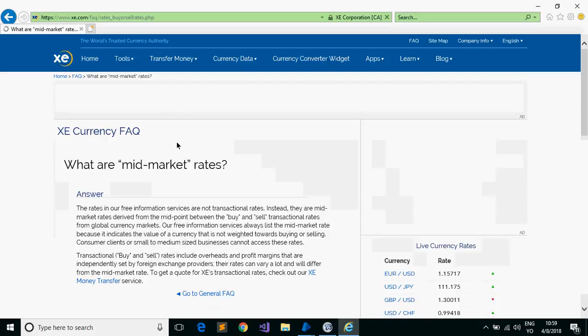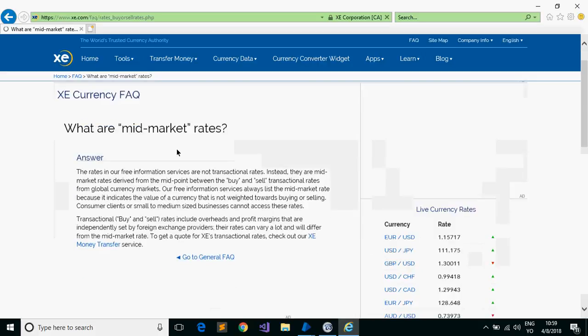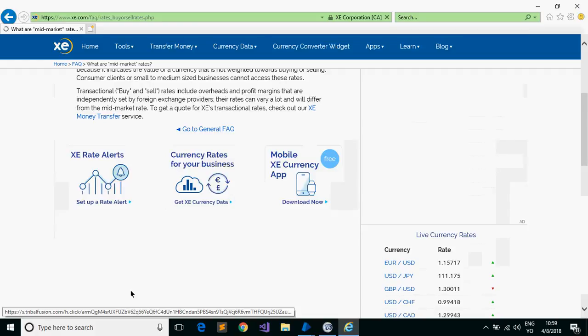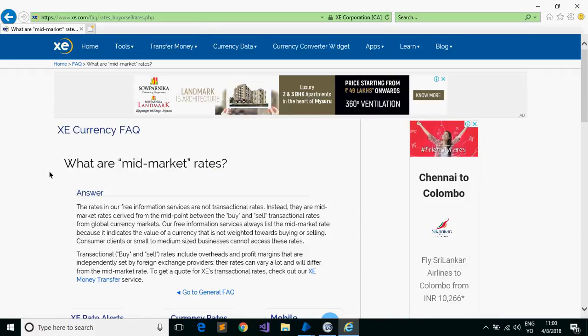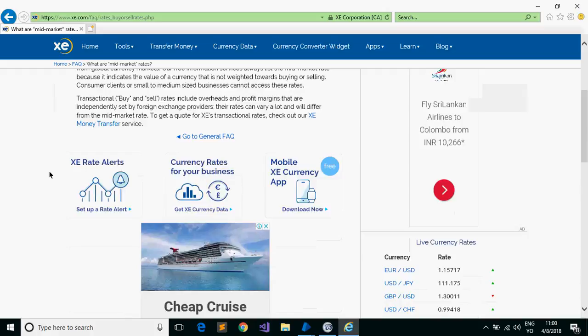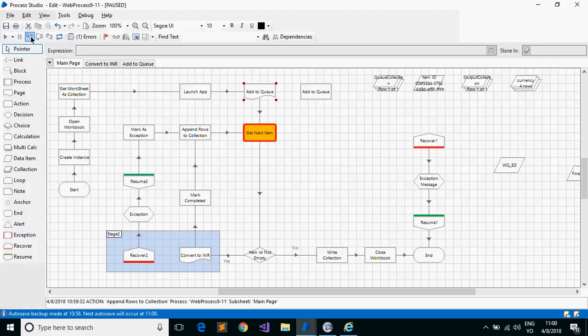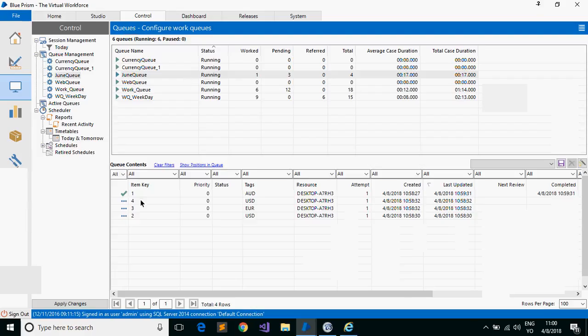Let's run this one at a time, step over, and then step over again. It should take this path because it will throw an exception at this path. Okay, it took that path. Step over again, then append rows to collection, get next item. We are at the breakpoint. Now let's see what is happening in the queue.